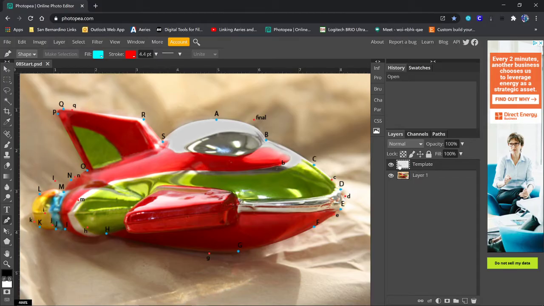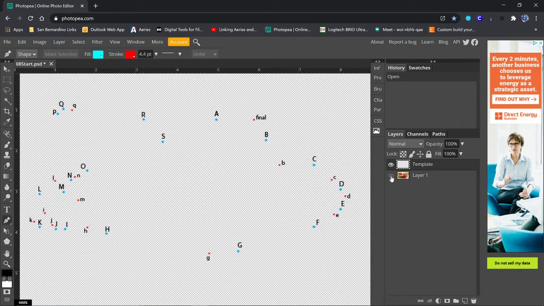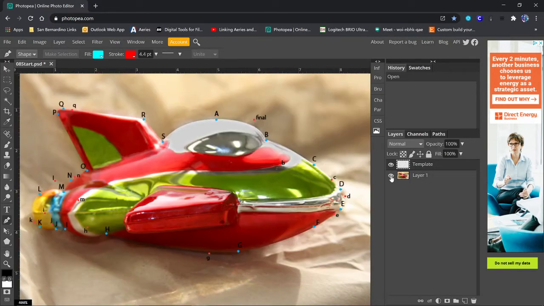Okay, notice you've got two layers. You have a template layer, that's where the letters are, and you've got the spaceship layer. Now what we're doing on this lesson is we are working on paths. So we're going to choose the pen tool because that's what we use to create paths in Photoshop. Now make sure up at the top you change this to path. We're going to make the fill nothing, and we want to make sure it's on Unite. Okay, very important.